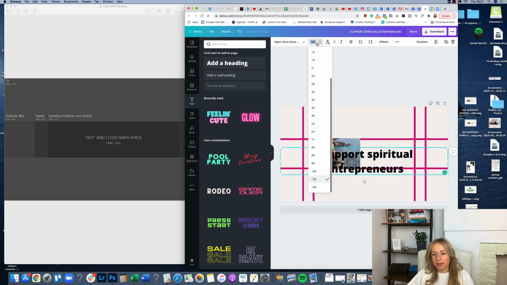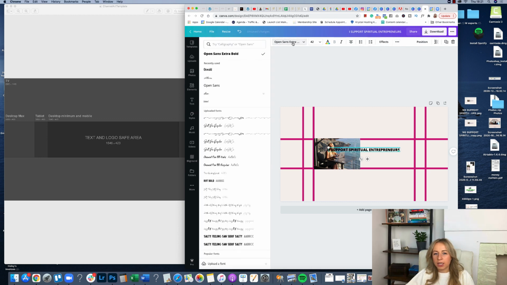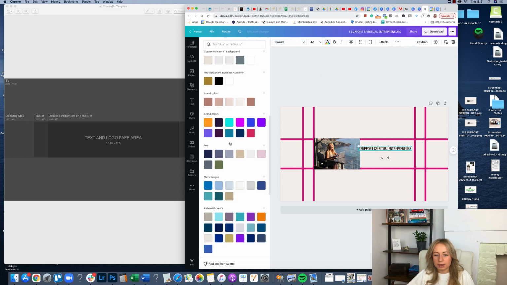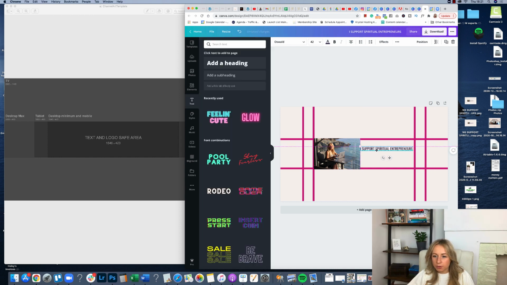And then adjust the size. So I'm going to reduce the size. I'm going to make it all capital letters. I'm going to change the font to my brand font, and I'm going to change the color as well to one of my brand colors. And then I'm going to still adjust it to make sure that it's seen clearly and really well.